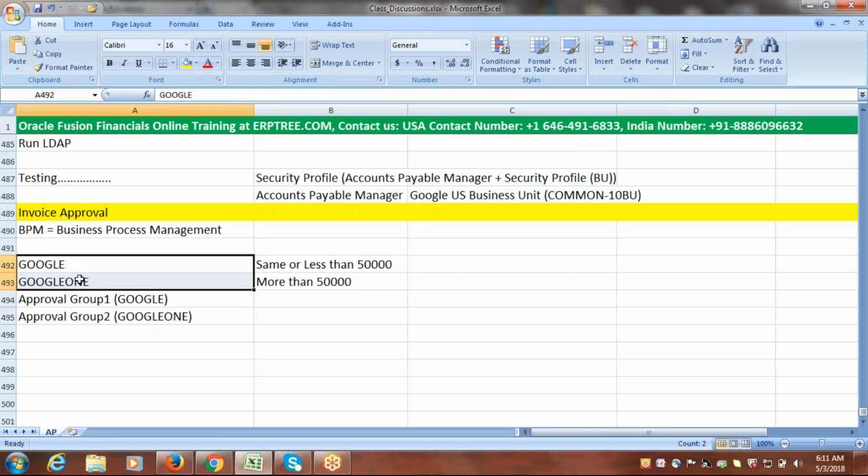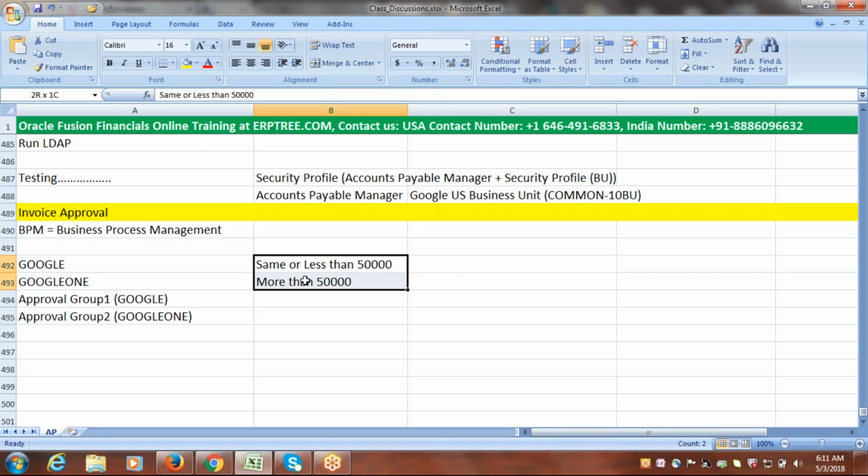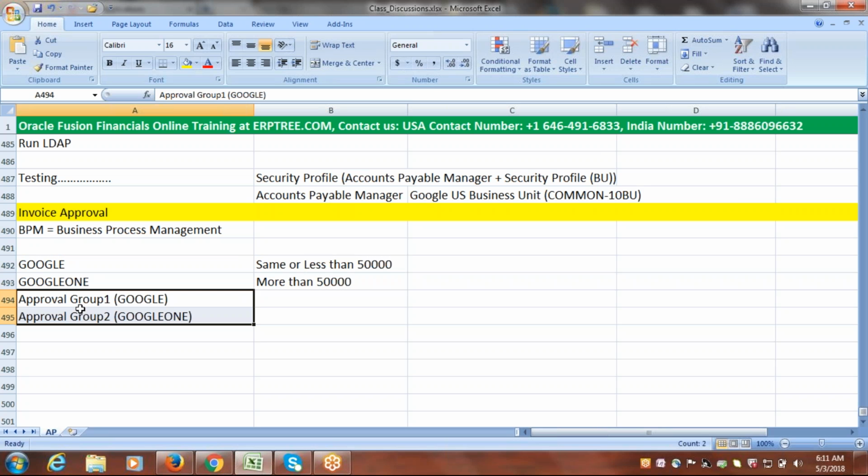Okay, first we require two users. Already we have one user, and we'll go and create one more user. For these two users, these are the rules we are going to apply. And first we have to create the two approval groups by targeting the specific user or multiple users into that group. So into approval group 1 we can select Google as one employee, and into approval group 2 we'll just select Google 1 as the only employee. Once we're done with that, these rules we have to define.